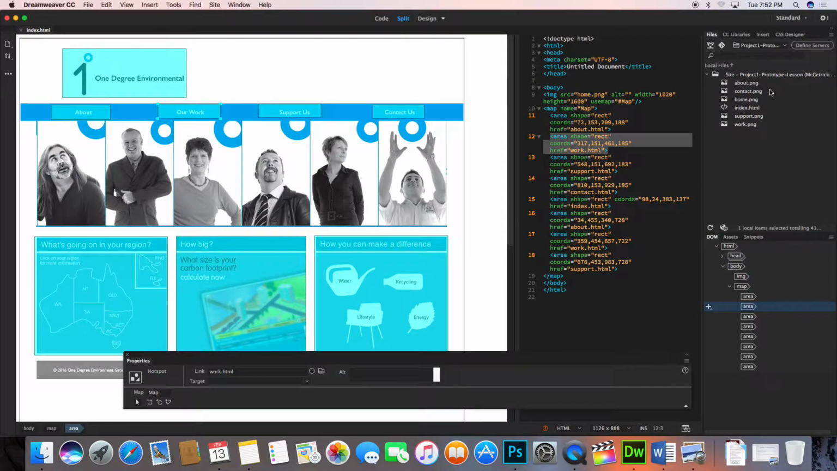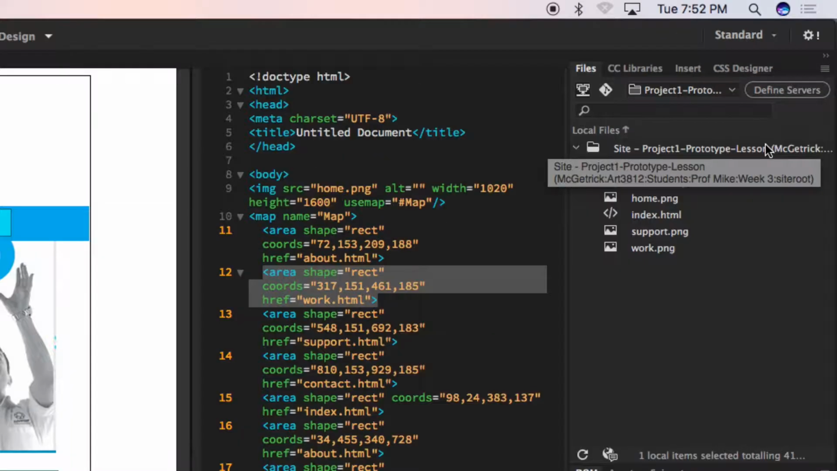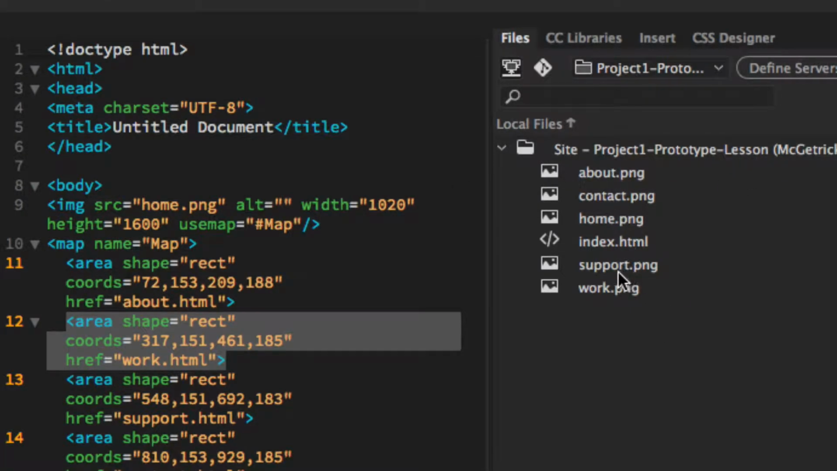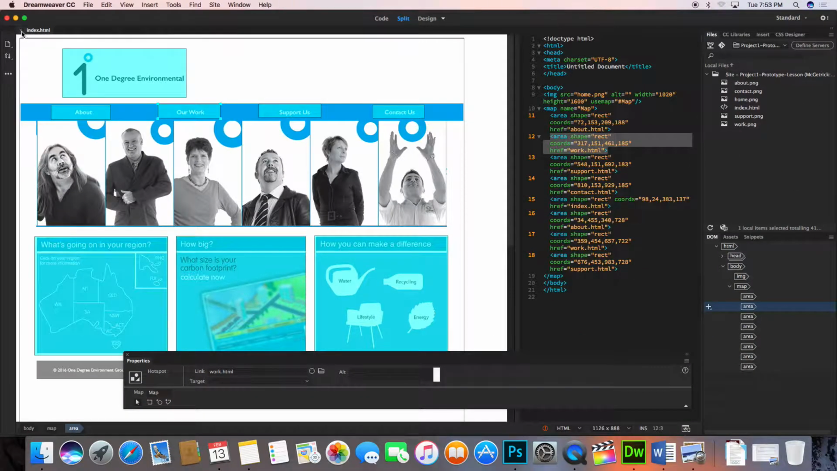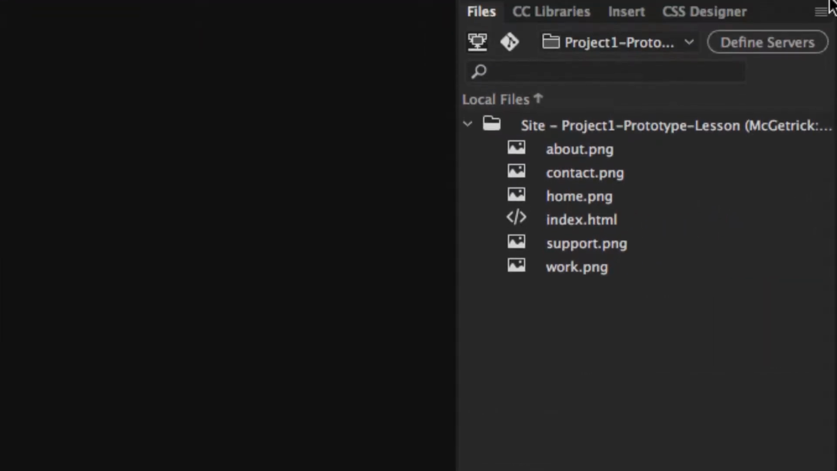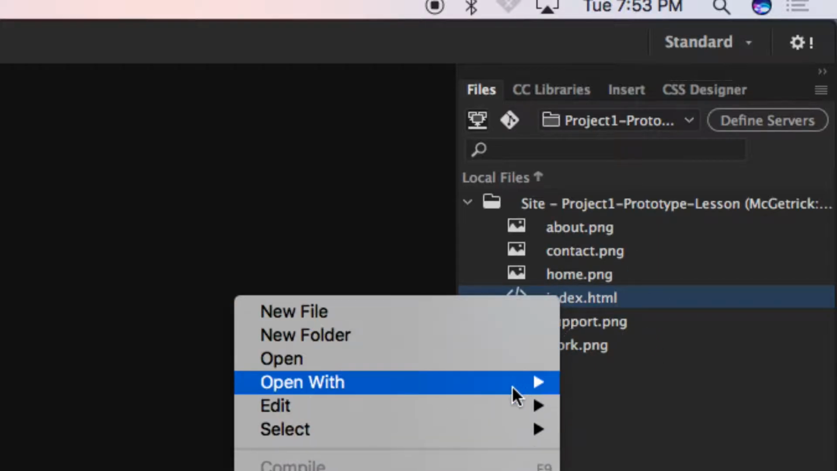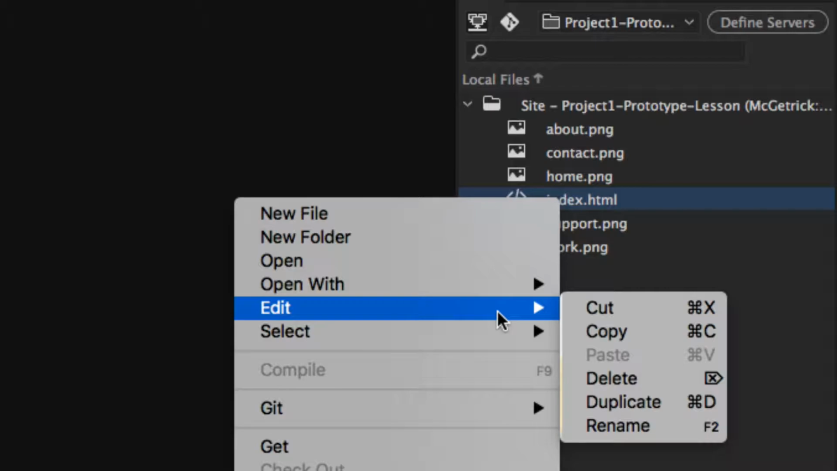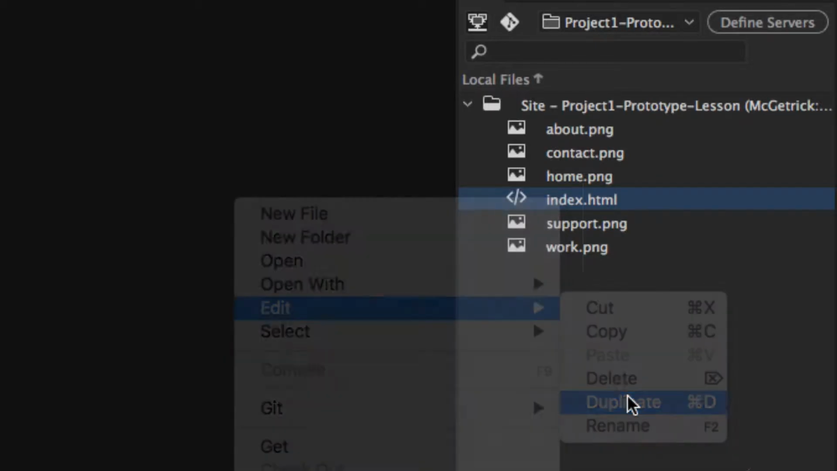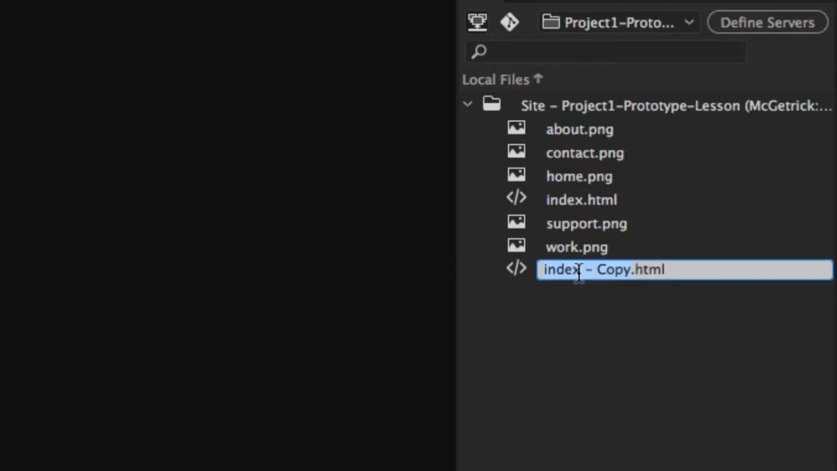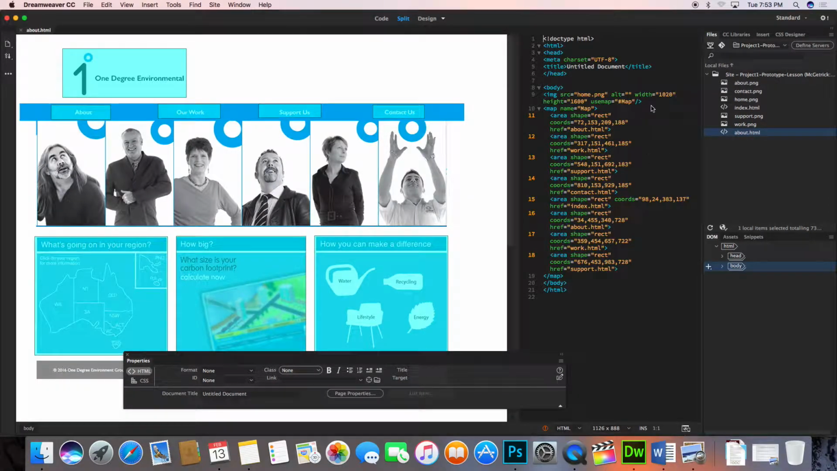Over here in my files palette, it shows me all my site files, my index file, and all the images. So I'll close this and then zoom in on that. This is my index page, the one I just worked on. I'll right-click that and choose Edit, Duplicate. It makes a copy of it. So I'll call it about.html. Now I'll double click it to open it. And it's the same exact page now. It's a duplicate of index.